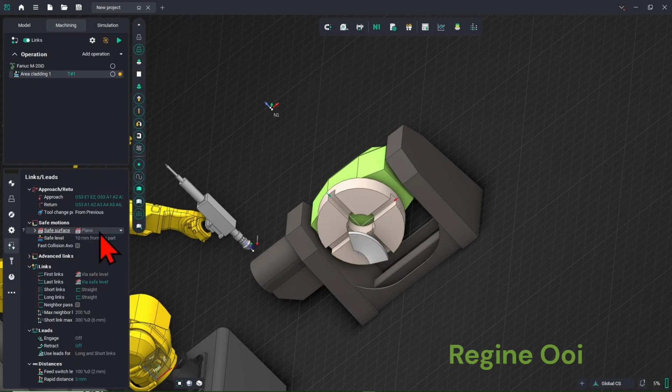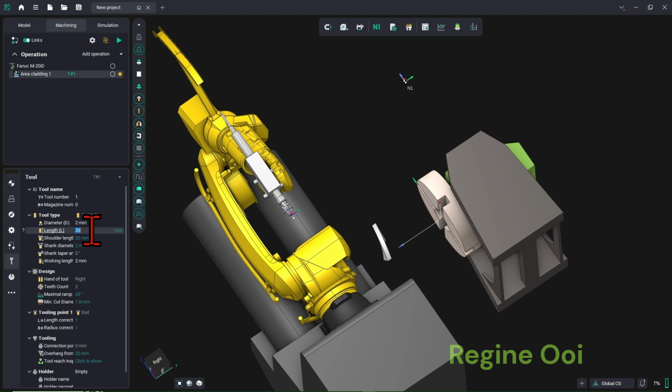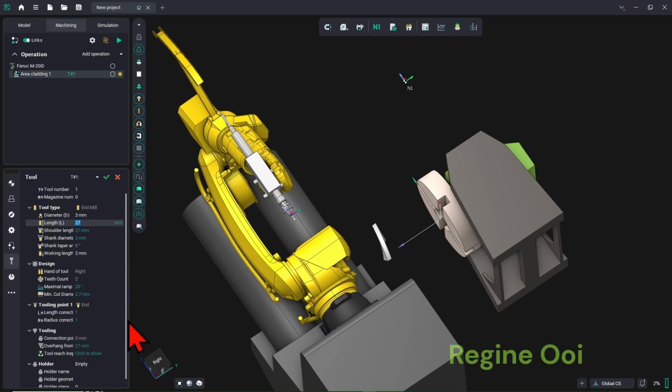Switch to links/leads. Set safe level to 50 millimeters under Safe Motions option. Switch to Tool option. Set tool diameter as 3 millimeters. Length as 27 millimeters. Working length as 0.5 millimeters.